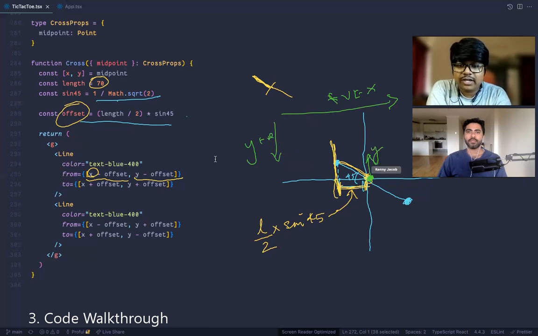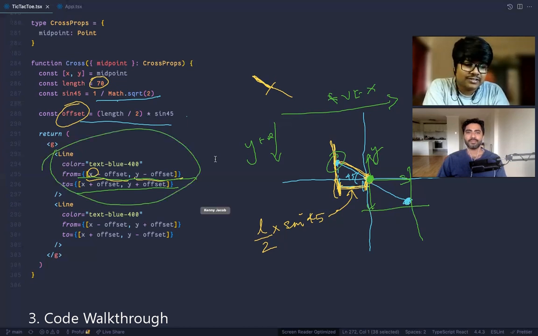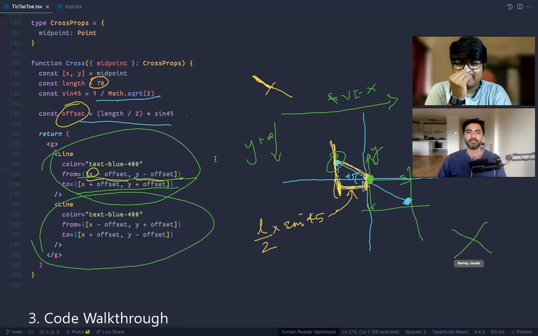So that way we are getting the first, the from point, which is this point, and then the to point, which is x plus offset and y plus offset. So x plus offset becomes this location, and y plus offset becomes this location. To sum it up, the first line we are drawing is this one. The second line is similarly drawing this one. That entire process gives us the cross.